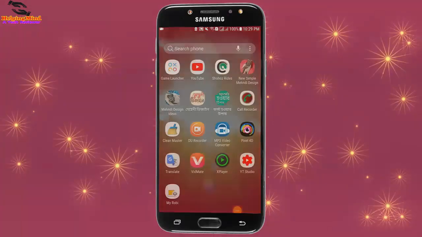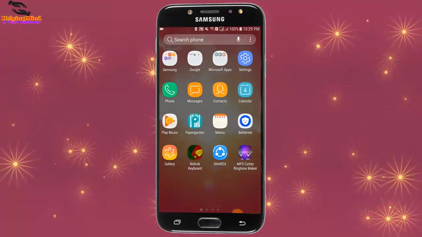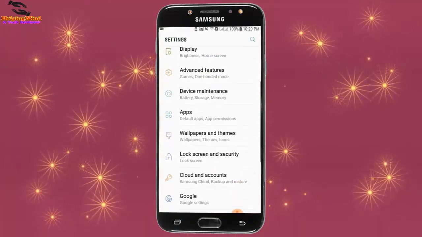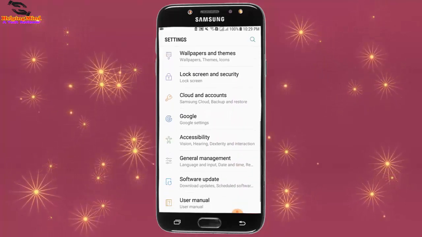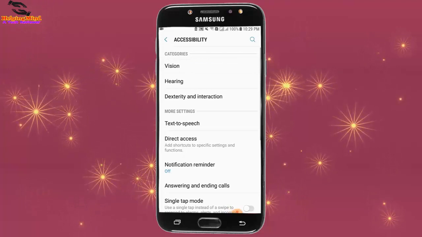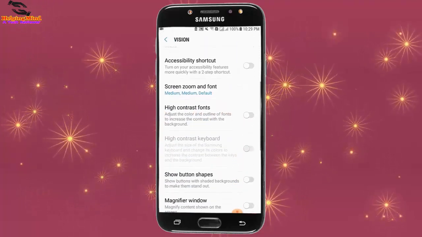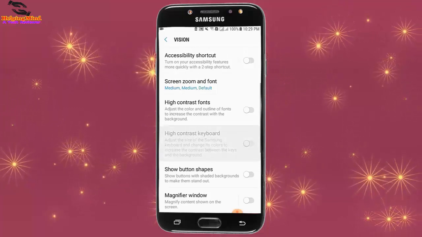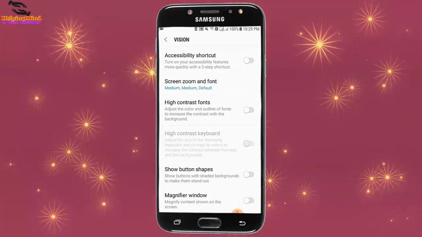To enable high contrast mode, I have to go to my settings. I tap on settings. I will scroll down. Now I will tap on accessibility. Then tap on vision. Here I will scroll a bit and we can see high contrast keyboard is disabled. At first we have to enable it.